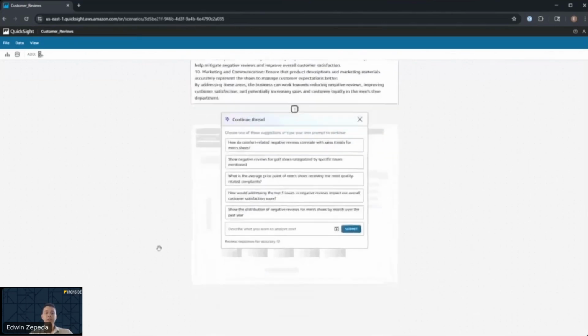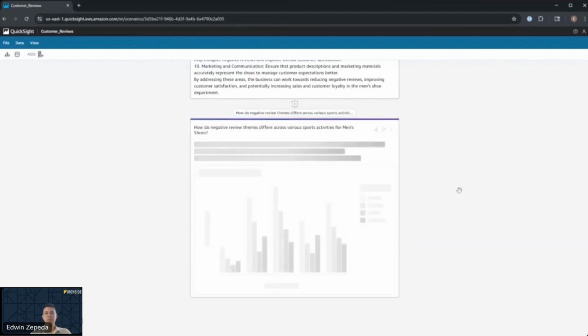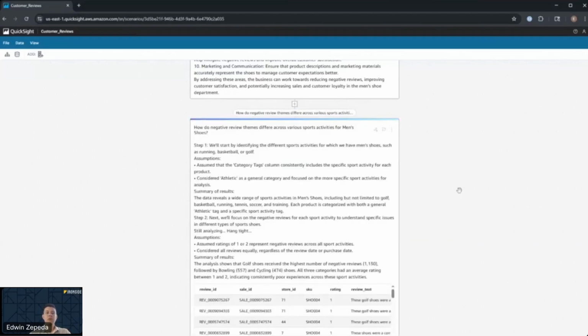Let's build on this by asking, how do negative review themes differ across various sports activities for men's shoes? Here we can see that Q begins by identifying the different sports activities found in our dataset. Q then focuses on relevant low-rated customer reviews and begins to construct new data tables that will lead it to a conclusion. We can see that negative reviews are identified per activity.